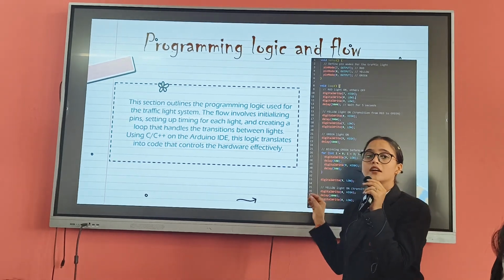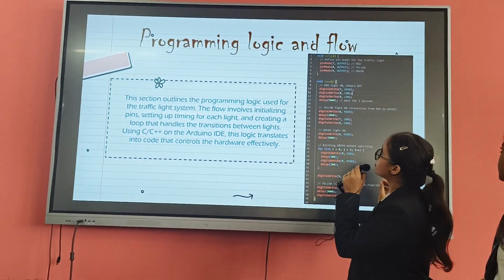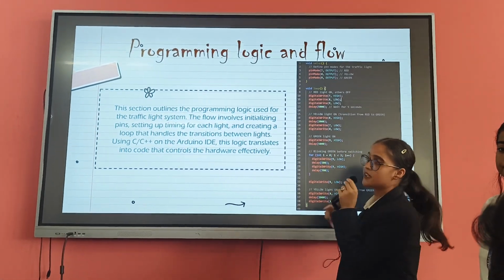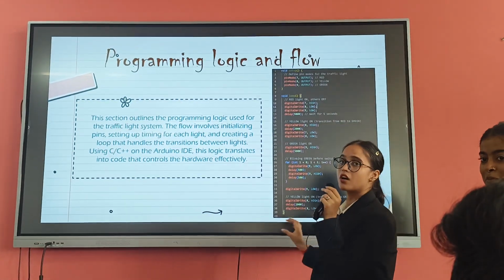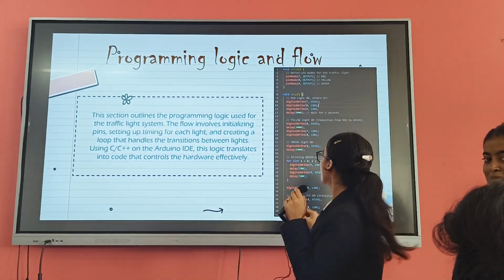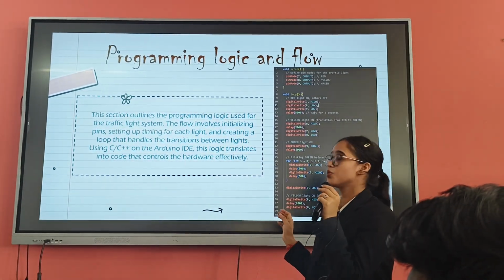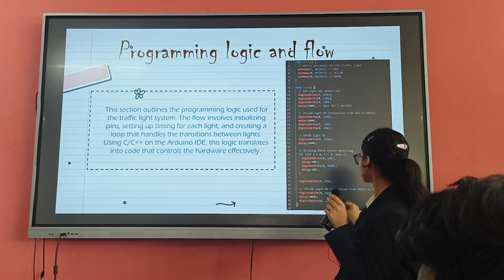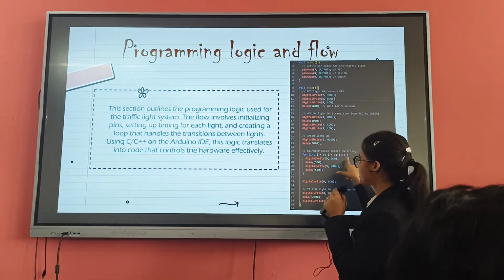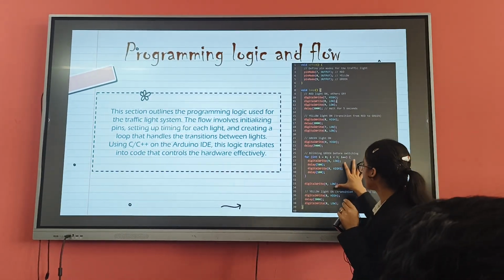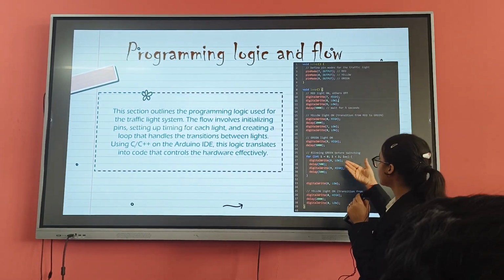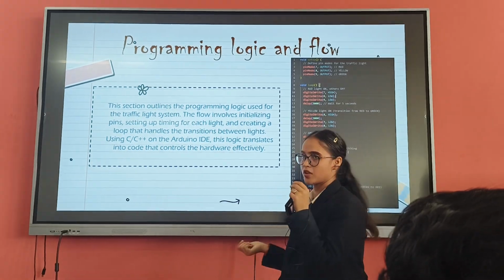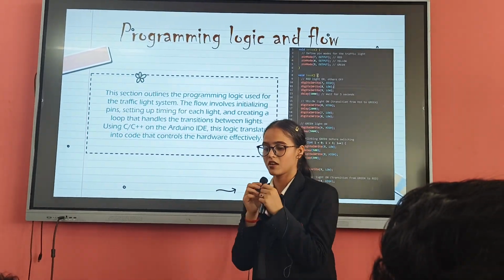pinMode is used for declaring the output. pinMode 7, 8, 9 is used for declaring the output pins, and digitalWrite is used to set the LEDs high or low, and delay is used to set how long the light stays on. The loop section is used with the time of the digital pin and how long it glows. So each light glows for 5 seconds, one by one. That is all about my programming section.